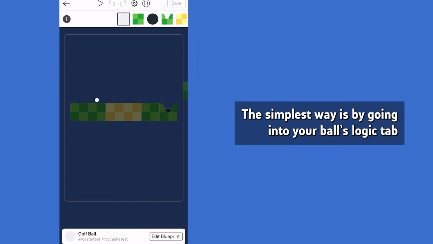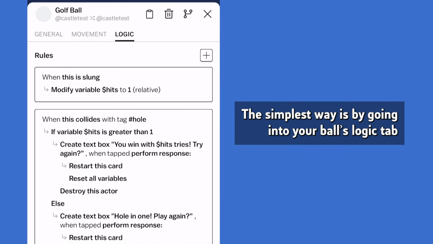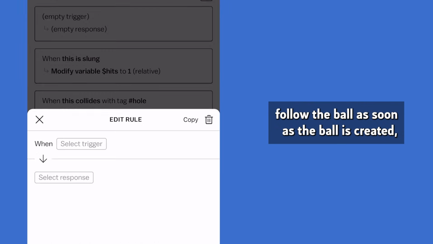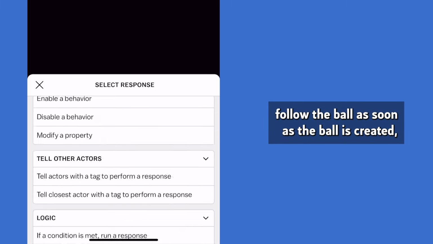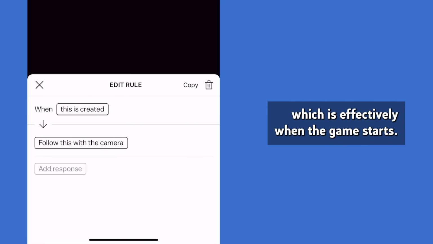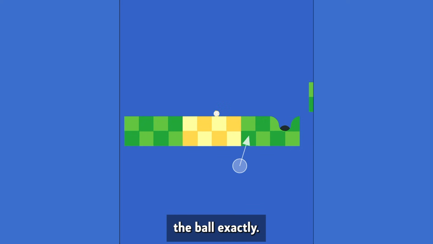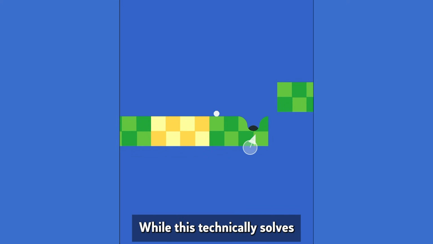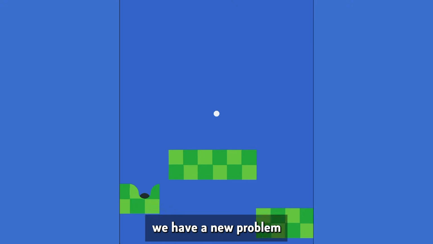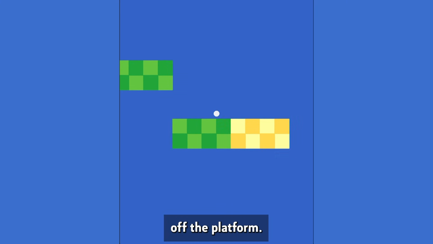There are a few ways we can do this. The simplest way is by going into your ball's logic tab and creating a rule that makes the camera follow the ball as soon as the ball is created, which is effectively when the game starts. Let's try it out. We can see that the camera follows the ball exactly. While this technically solves our first problem, we have a new problem whenever we fall off the platform.